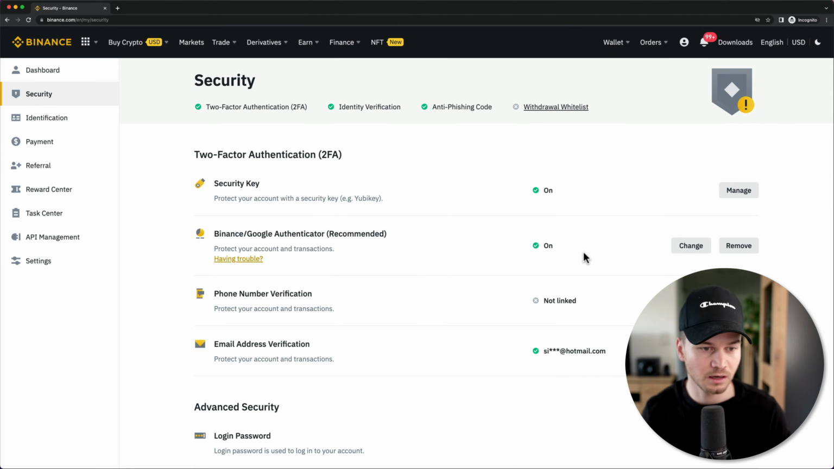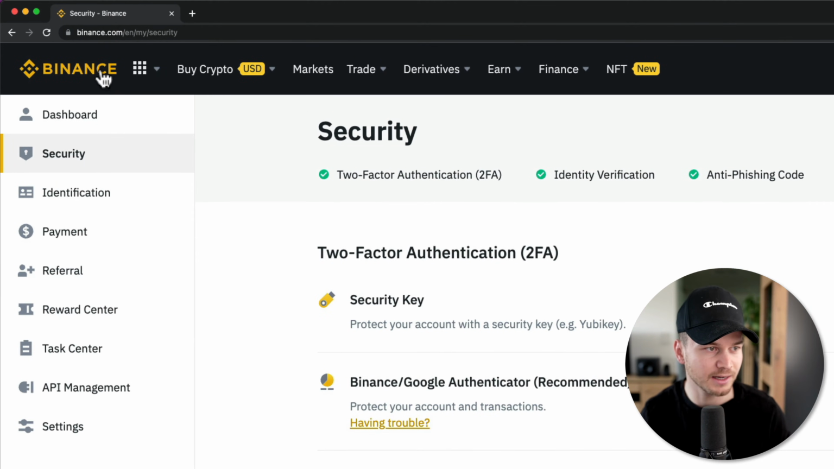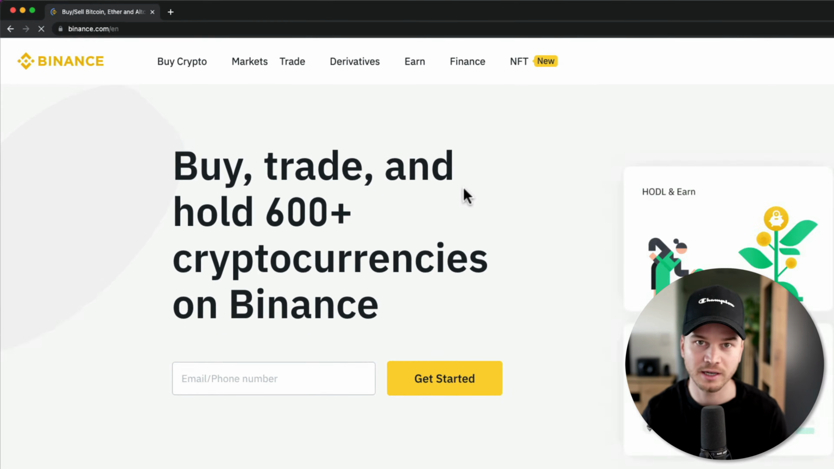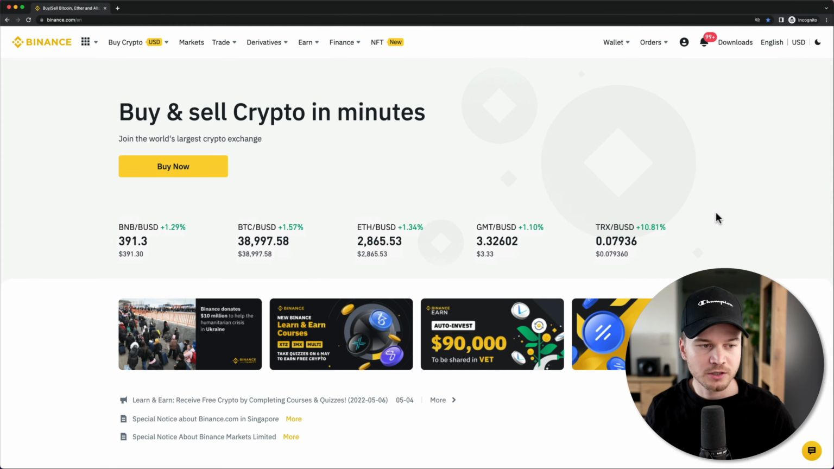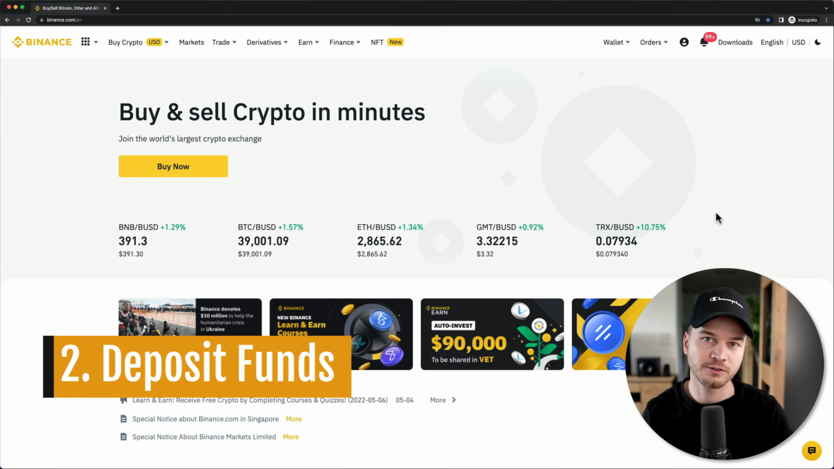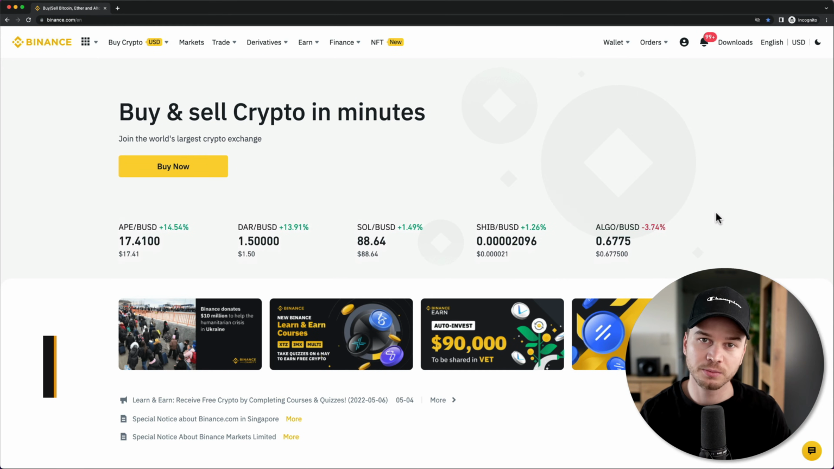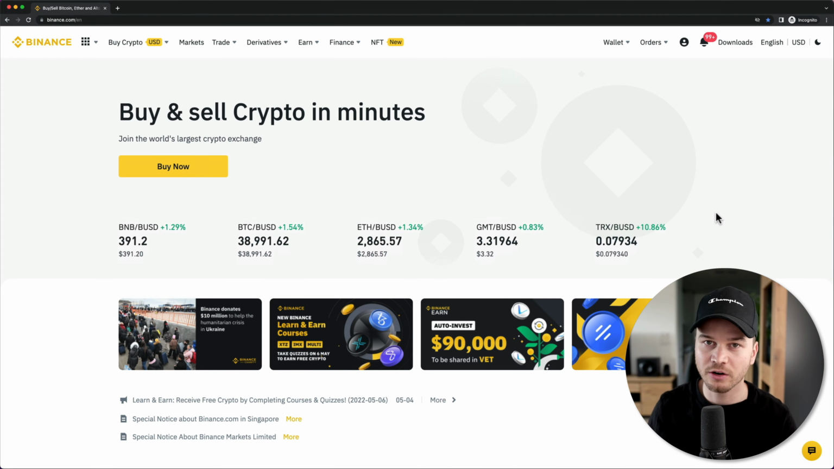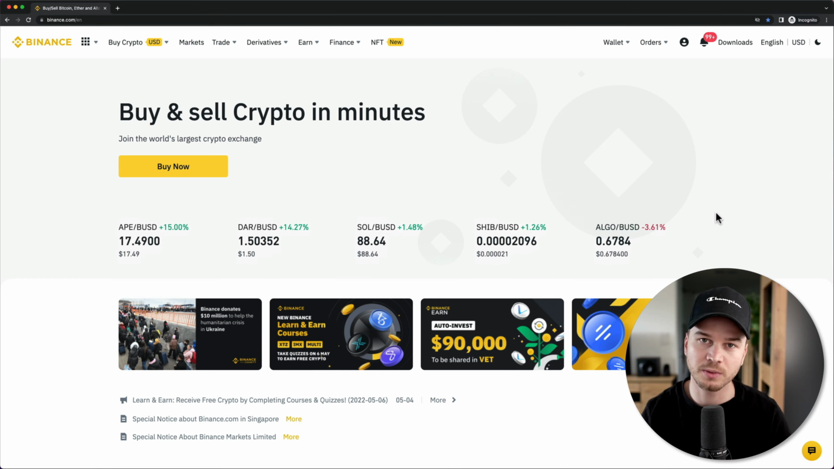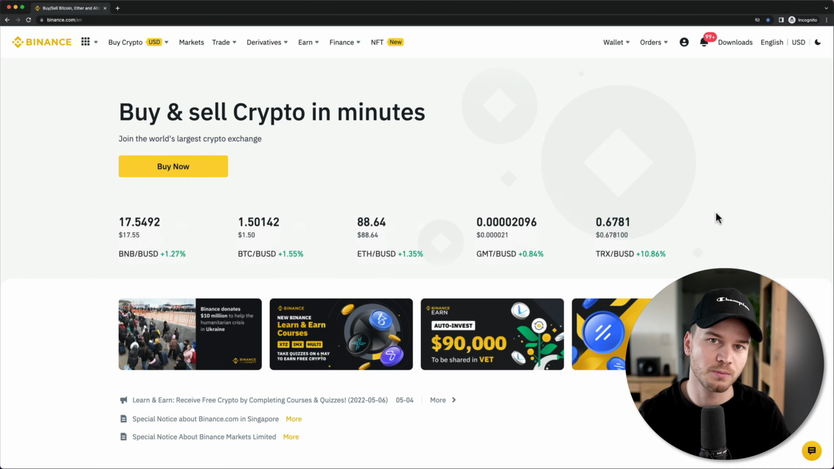So once that's done, we can go back to the main page by going to the top left and clicking on the Binance icon right here. And that will take us back to the main page. So now let's look at how to deposit funds onto our Binance account, because if you want to use Binance to buy crypto and trade, then we need to deposit some funds onto our account. Let's first look at how to deposit fiat currencies like euros, US dollars, British pounds, and so on, and then also how to deposit cryptocurrencies onto Binance.